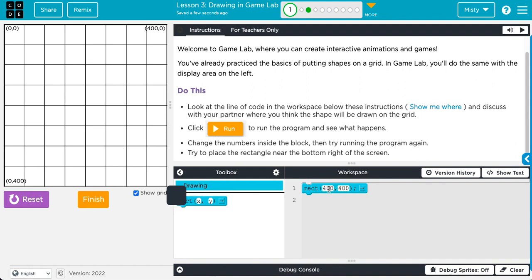So let's just change those numbers. Some people might say, oh no, it didn't work. It did. It worked. It just went off the grid. All right, so decreasing both of those values by 50 moved it right up here to the 350, and we're good to go.